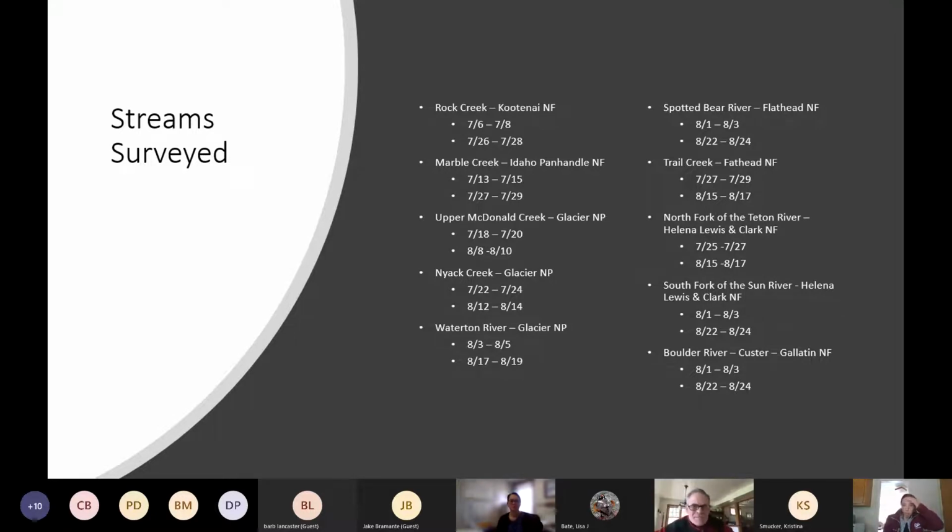We have Rock Creek in the Kootenai. In the Idaho Panhandle is Marble Creek. In Glacier National Park, we have Upper McDonald, the Nyack, and Waterton River. In the Flathead, we have the Spotted Bear and Trail Creek. In the Helena and Lewis and Clark Forest, we have the North Fork of the Teton and the South Fork of the Sun River. And in the Custer Gallatin, we have the Boulder River.